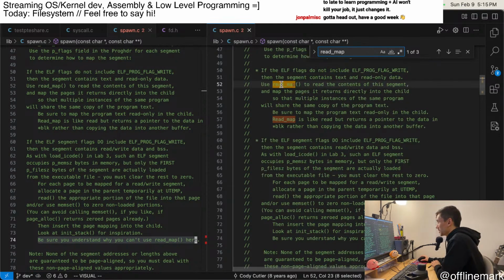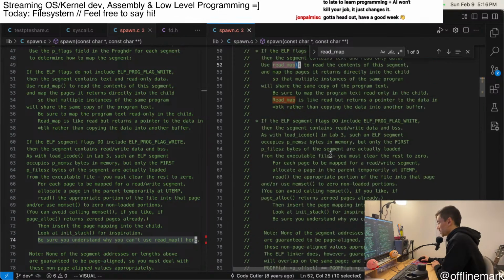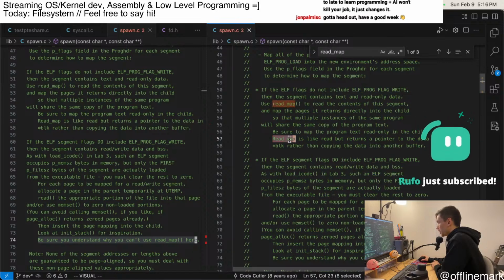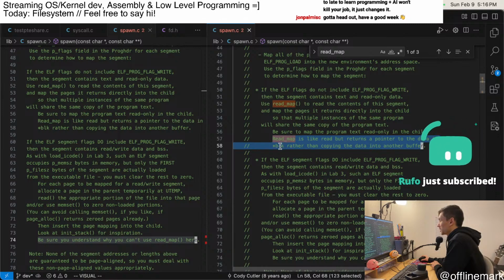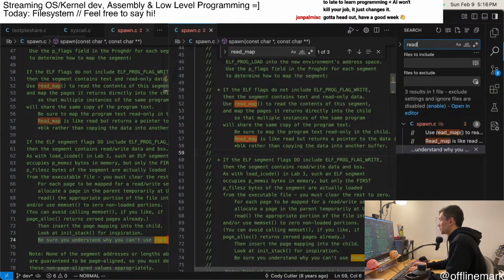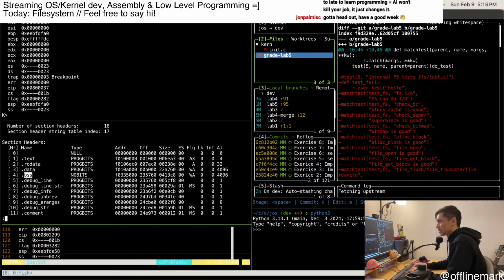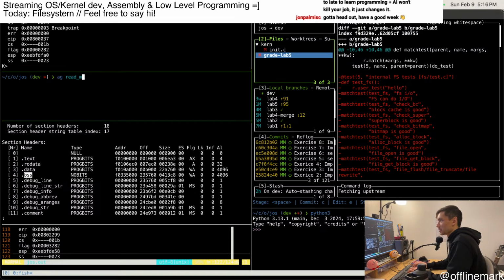Okay, so they're saying this read map thing should be used. It's actually not at the moment. There wasn't an exercise to make that happen yet. But basically, read map returns a pointer to the data in the block cache rather than copying the data into another buffer. Let's take a look at read map. How do I find read map? There is no read map. What is going on? Okay, add read map.